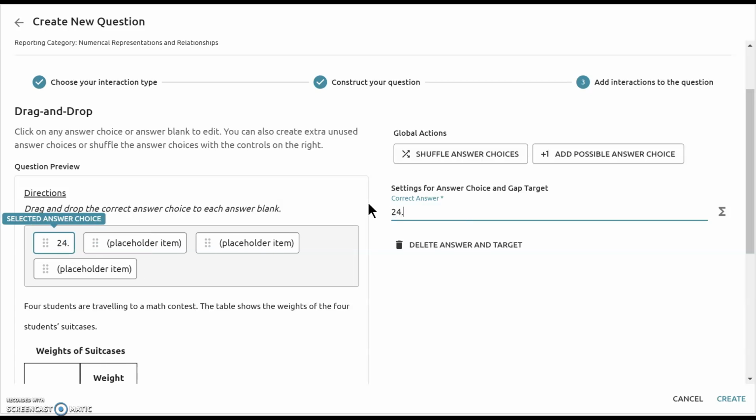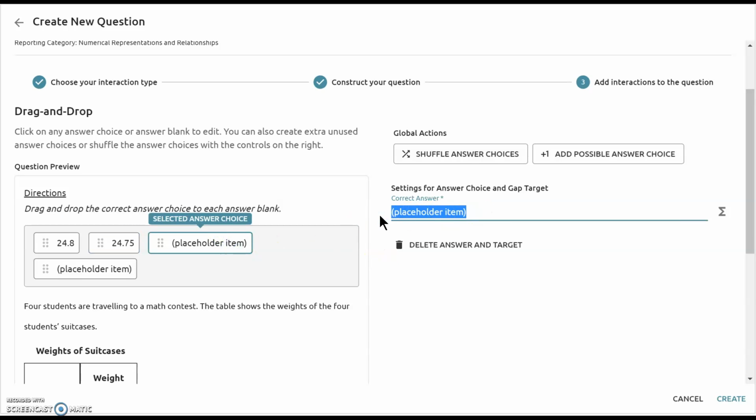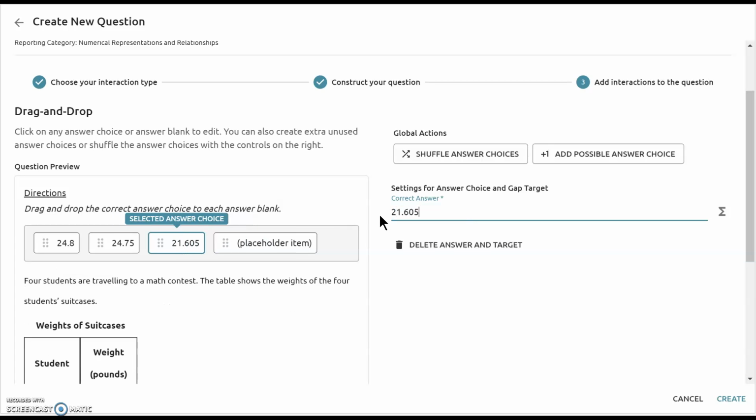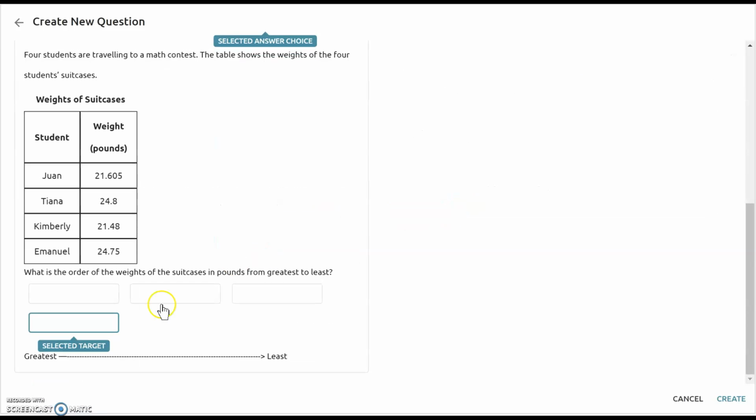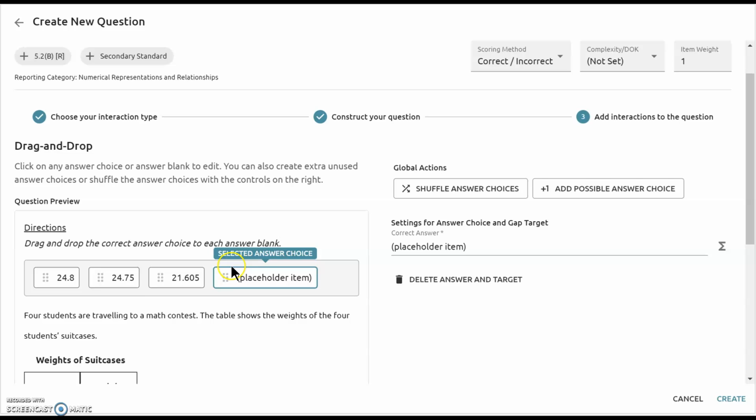424.8. So I'm going to type that in. And then the next one is 24.75. The next one is 21.605. And you have to actually click on the placeholder over here to type in, or you could click on the placeholder spot down here. Either way, if you just press tab, it's not going to move you to the next placeholder to type in your answer. And our last one is 21.48.